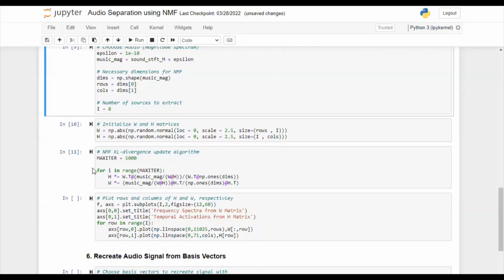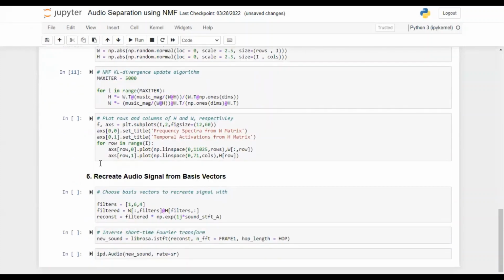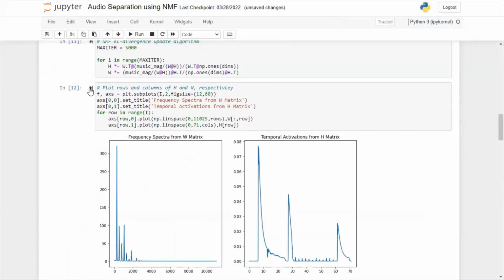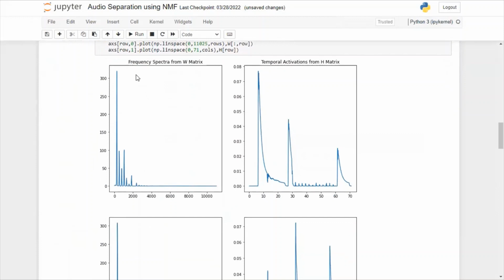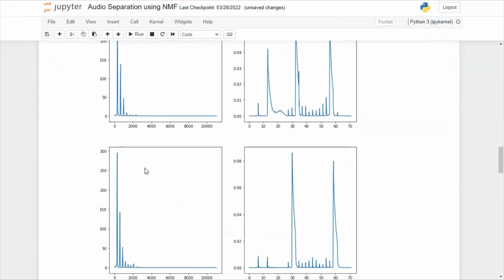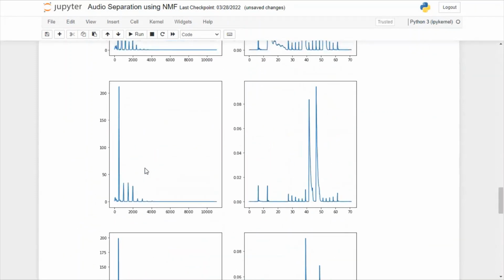All right, so it finished. That took around like, I guess, 1 or 2 minutes, right? But then you have this completed, you just completed the updates. So now you could actually plot to see what the frequencies and the activations are. So I'm going to do that now. On the left here, you have the frequency spectra taken from the W matrix columns. And then you have the temporal activations from the rows of the H matrix, right? So on the left, frequency spectrum, and then these are the activations.